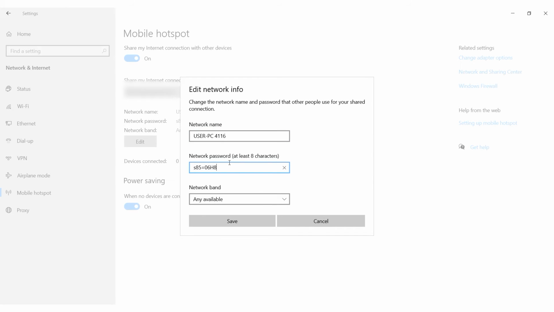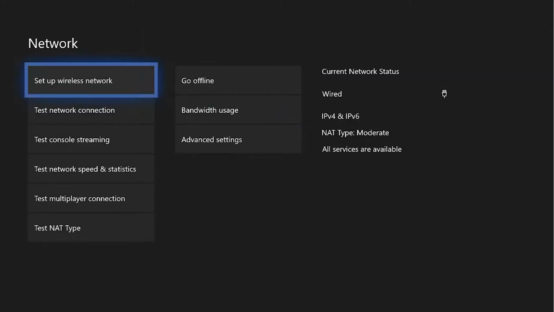On your Xbox, in Network Settings, select Set Up Wireless Network. Choose the connection you created on your PC. Enter the password. Your Xbox is now connected through your PC, which is using a proxy.